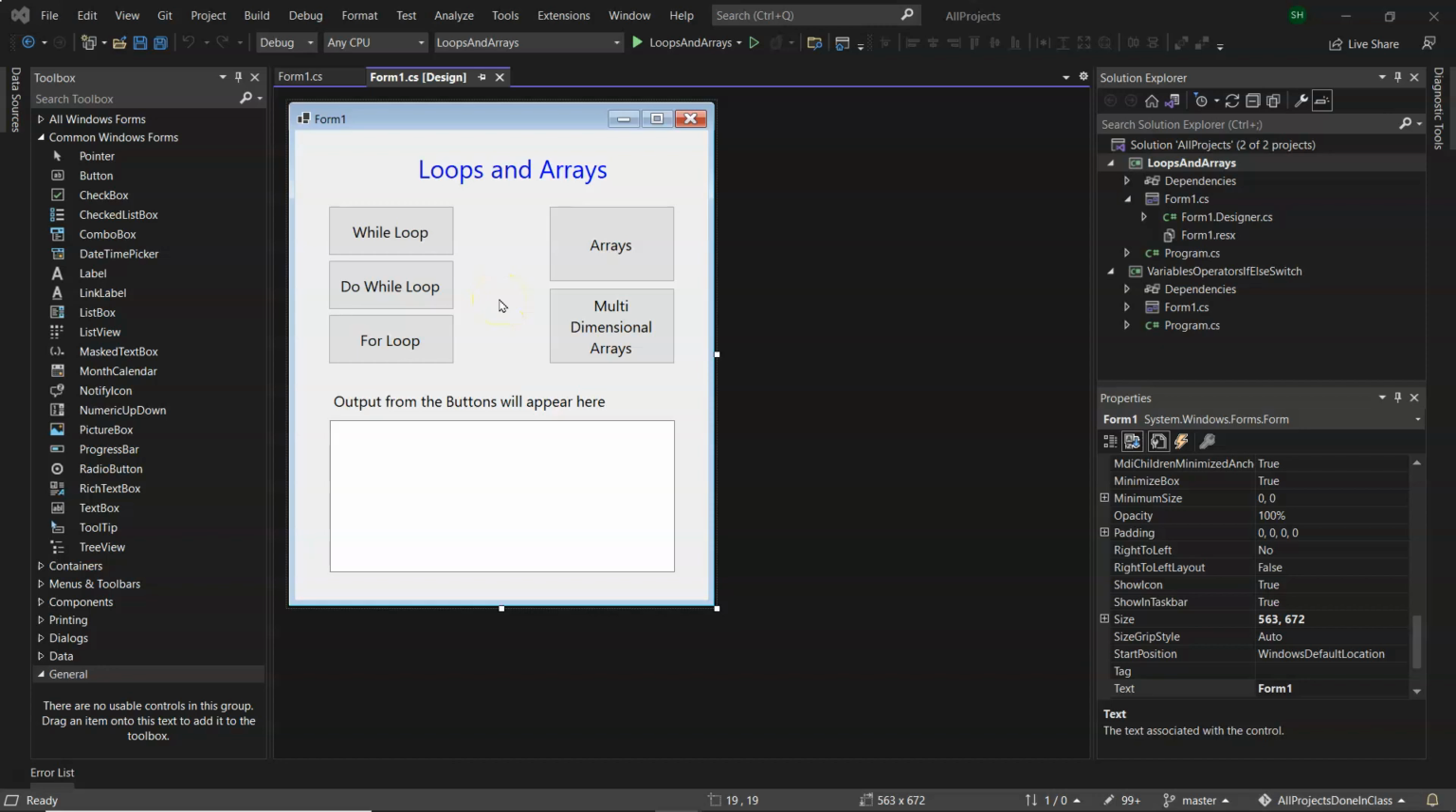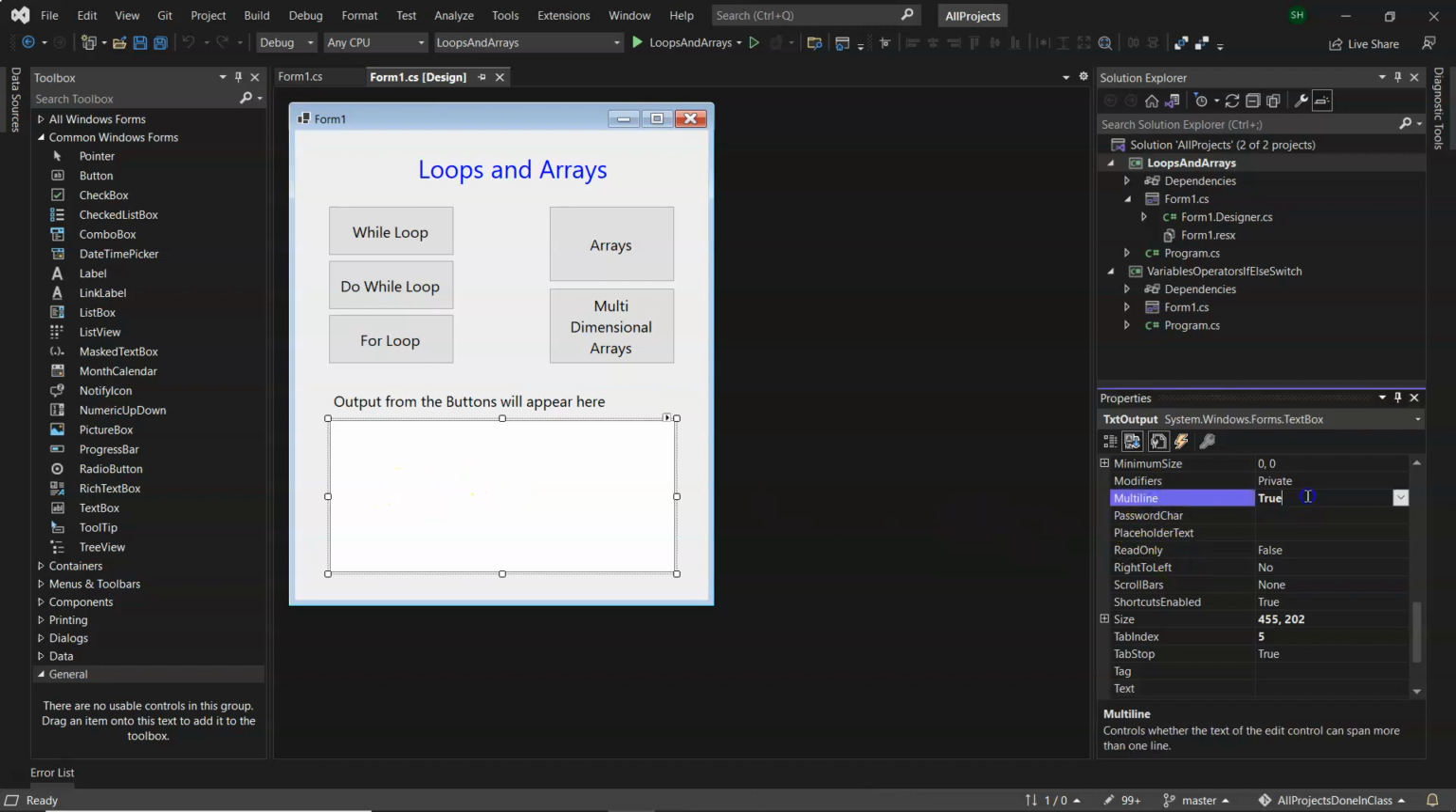This video looks at a while loop in C#. So I'm going to put my code behind this button, and I have a multi-line text box here to put the output in. A multi-line text box is a regular text box, but it has a multi-line property which you can set to true, and then you can resize it. And I've called that txtOutput.